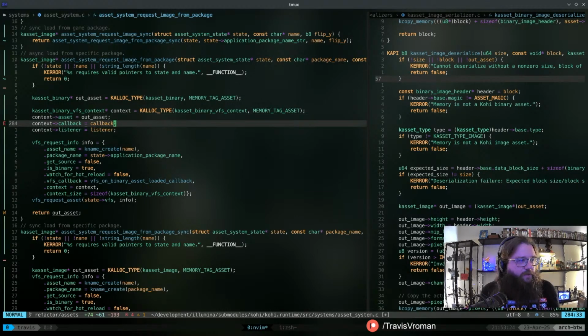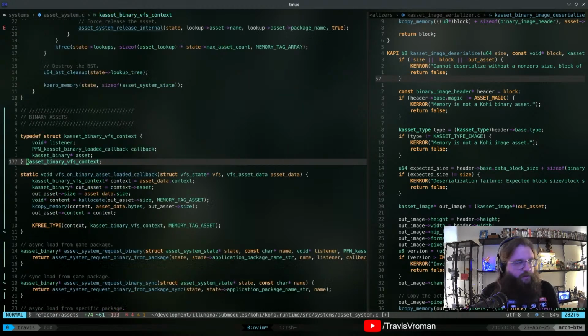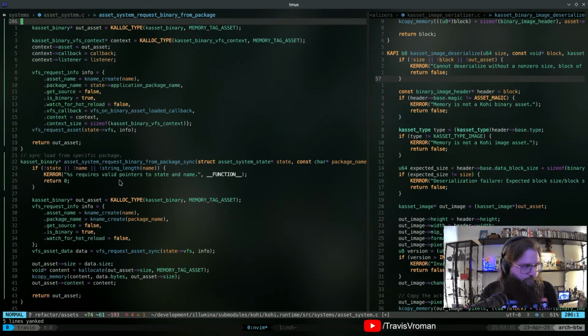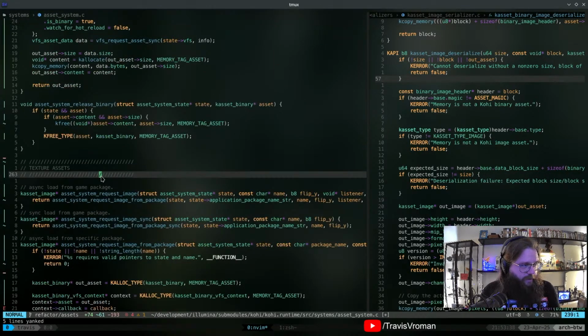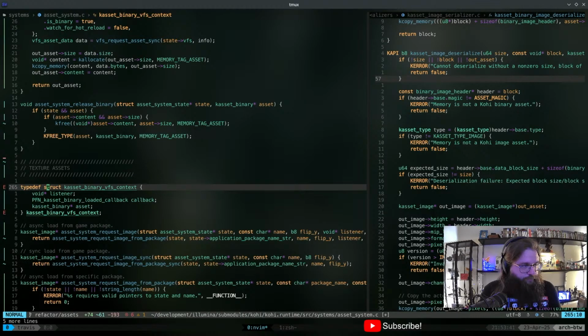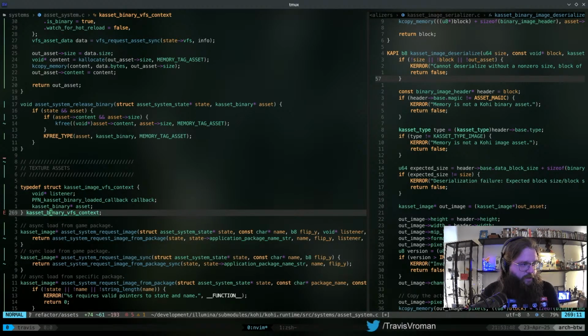Okay, so we have binary VFS context. Okay, so we're going to need a new structure for that. So I'm going to grab this and come down here and we are going to say this is going to be an image, and then image VFS context.